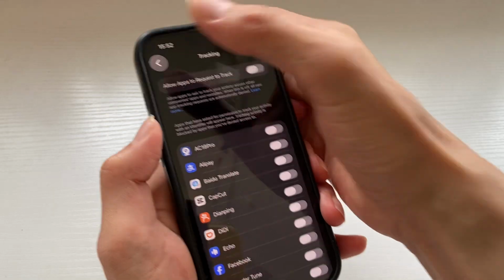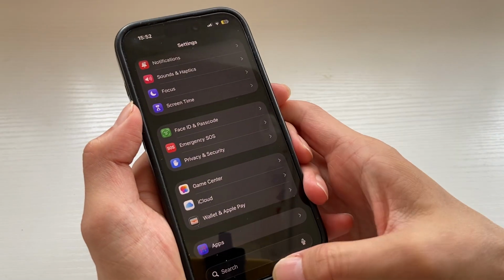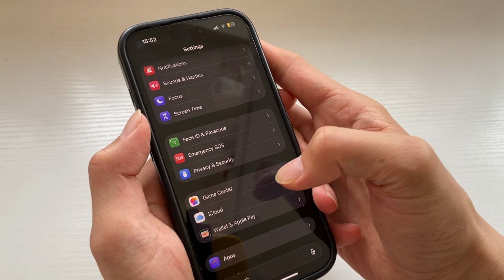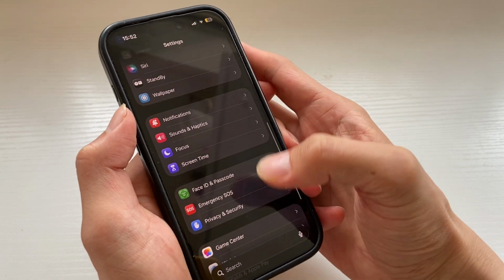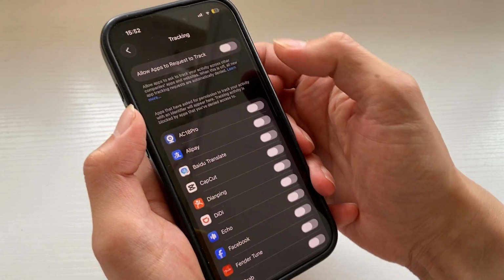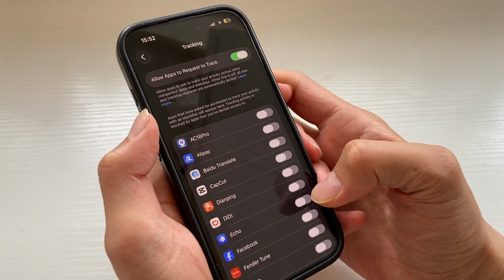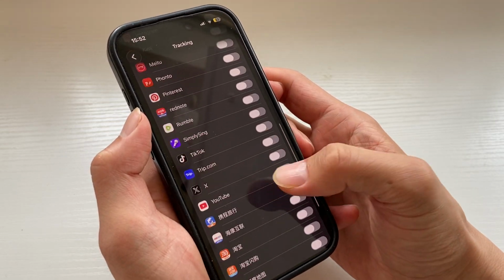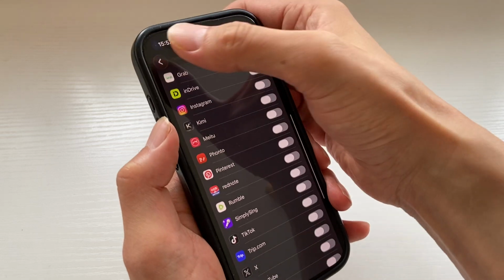All right, guys. So this is, once again, let me show you. First, we're going to go to settings. Then from settings, we're going to scroll down to privacy and security. Then we're going to go to tracking. And then we're going to turn off the toggle, or you can go to each app individually and see which ones you want to turn off.